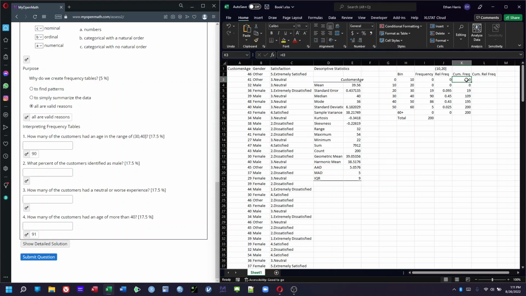So in order to do this one, we had to write two equations, right? We had this little first one, equals I3, and then this one is going to equal the row that we're on plus everything above it in the cumulative frequency. So that's one way that you can do it.